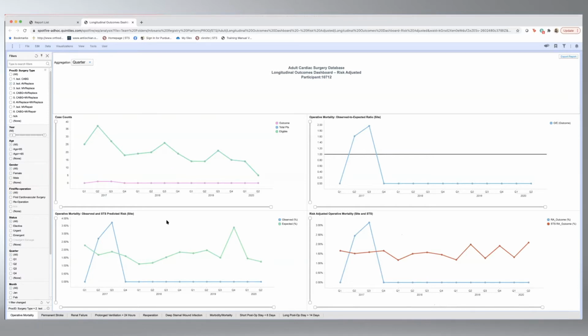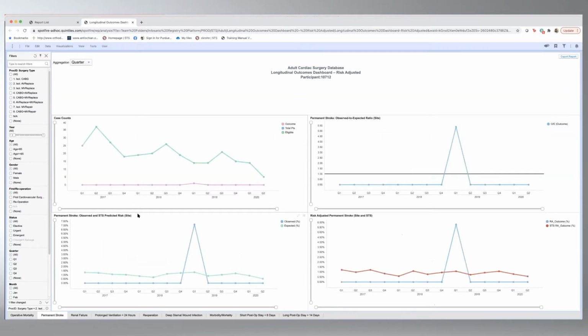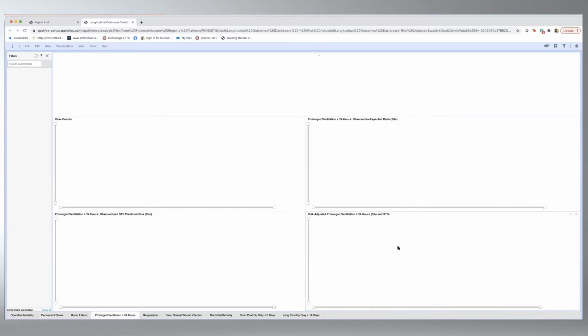Now, all I've shown you so far is for operative mortality. If you want to look at the data for stroke, for renal failure, for prolonged ventilation, and so on and so forth, as you know, we have 9 STS risk models for all the major mortality and major morbidities, as well as length of stay metrics. You simply select permanent stroke, and the data will display in the same fashion for stroke. If I choose prolonged vent, it's going to show the data for prolonged ventilation.